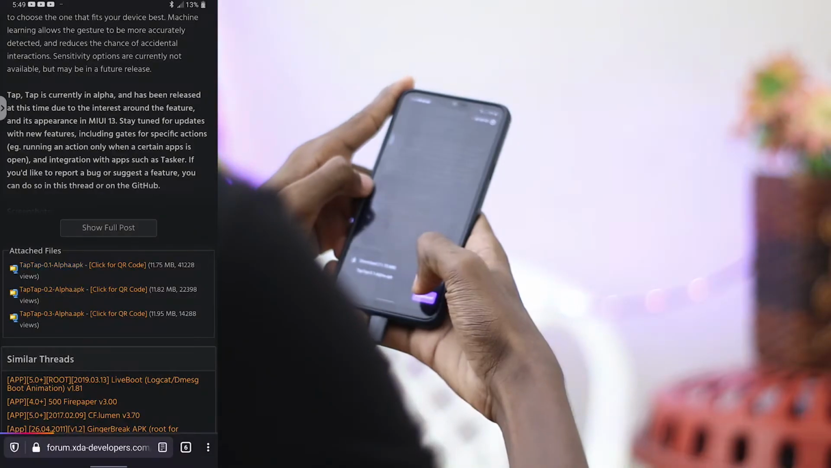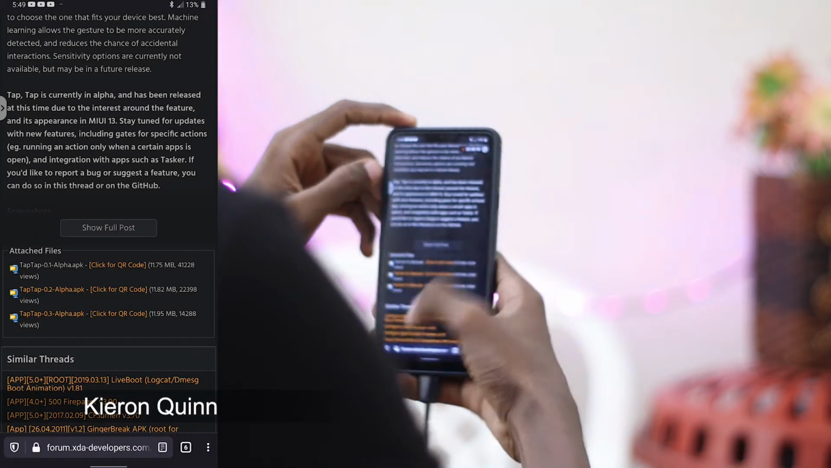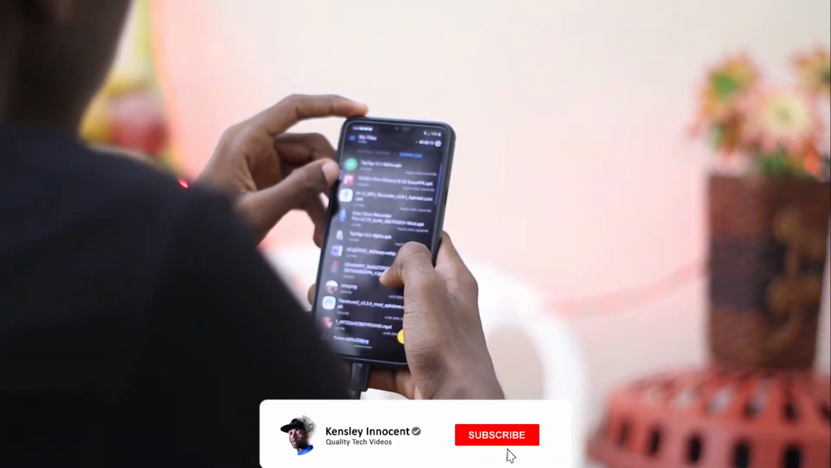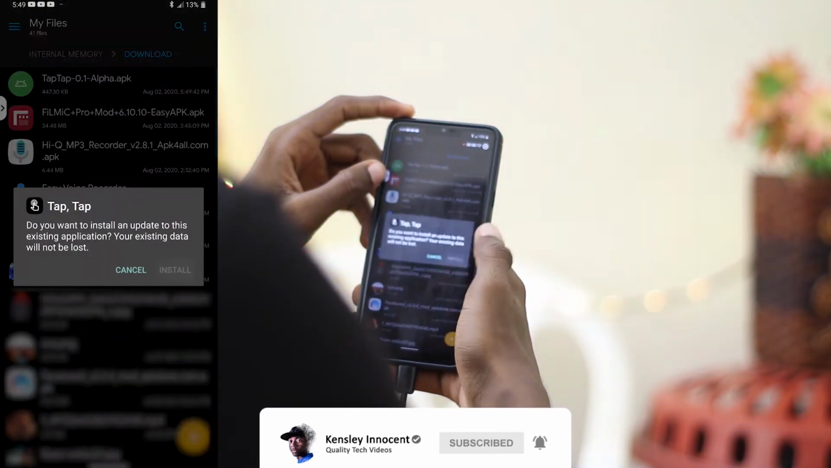The alpha version is available on XDA and it's created by Kieran Quinn, and if you find this cool, you can also donate to them. Mine is already downloaded, so I head out to my file manager to install the APK file provided.